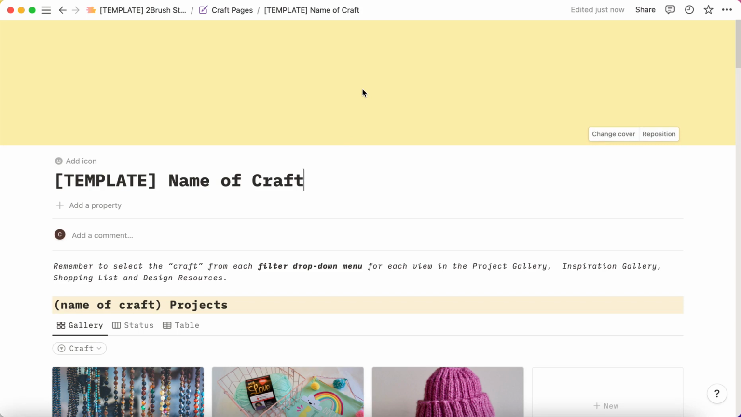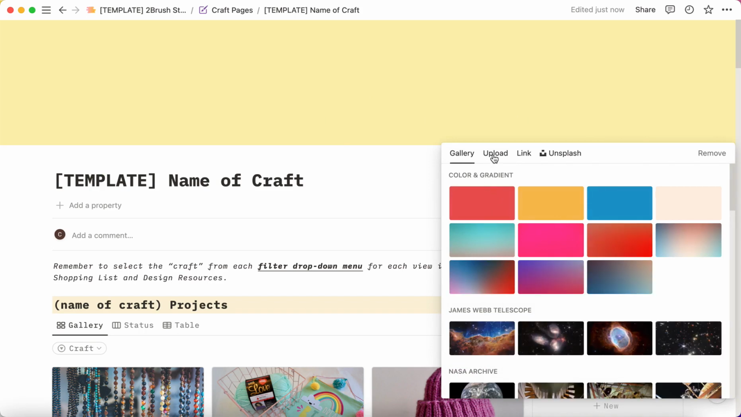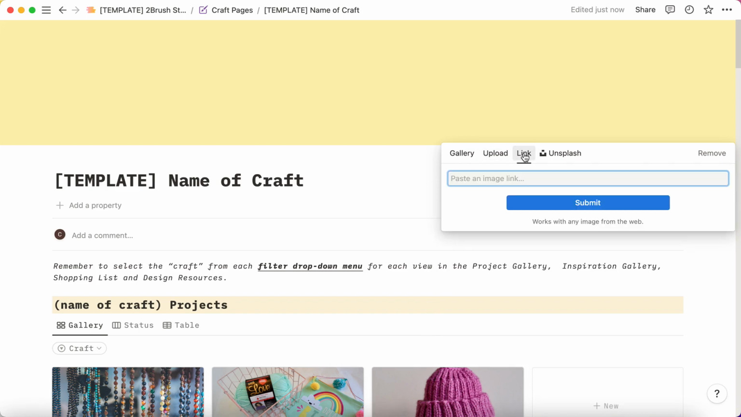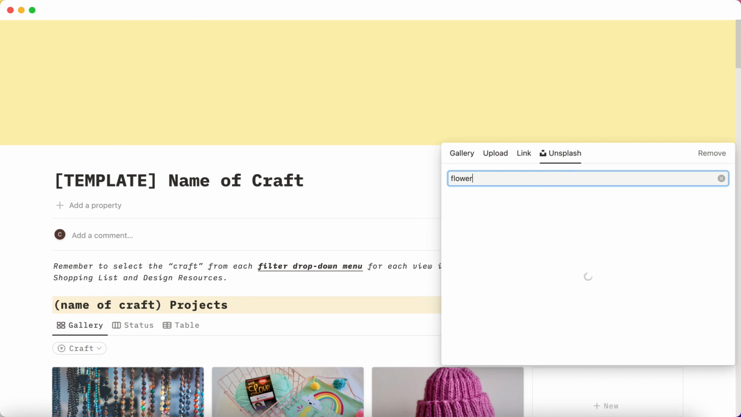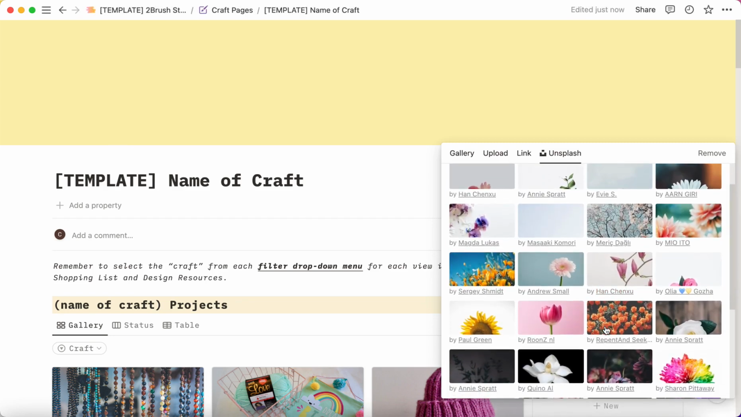So first thing that you can edit is at the top, your cover. If you want to change that around, feel free to do that. There are some preloaded covers in here already in the Notion gallery. You can upload your own. You can link to an existing web image, or you can check out the Unsplash gallery. So we're doing floral design, so let's just grab one from Unsplash, so it'll have something with our theme here.